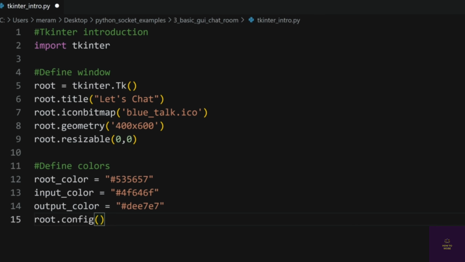root.config. So I'm going to call the configuration or config attribute on our root window, and then inside here you can state what you want to configure. So I want to configure the background, so BG, and I'm going to set the background to be the root color that I had previously defined up here.